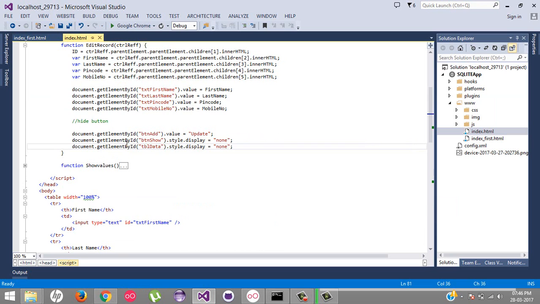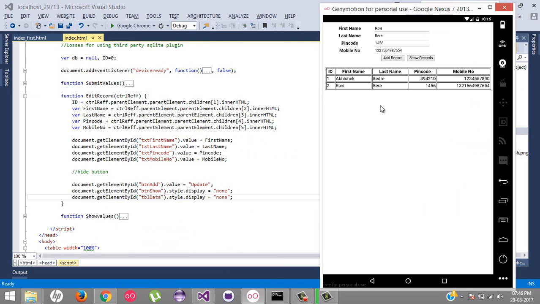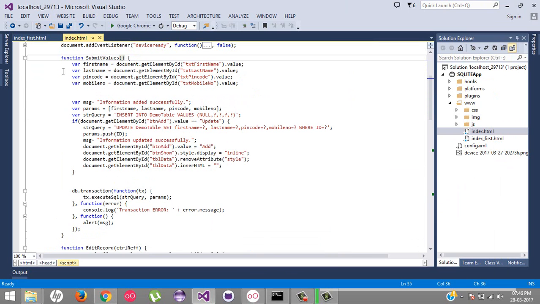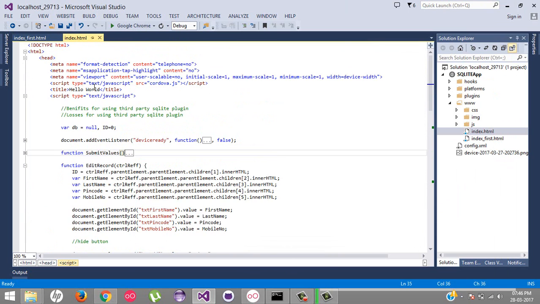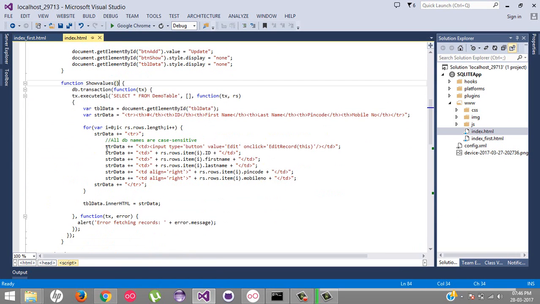Inside an edit button, but before, as soon as I click on the show records button, I have to add an edit button. That's why I'll open the submit values, sorry, the insert function. I have to see the show value function. Here if you notice, I have added this extra line, and I also added a th for the header, so it will take appropriate rows and columns.